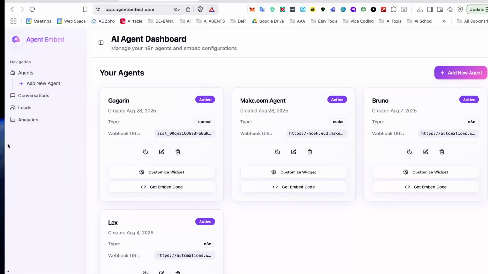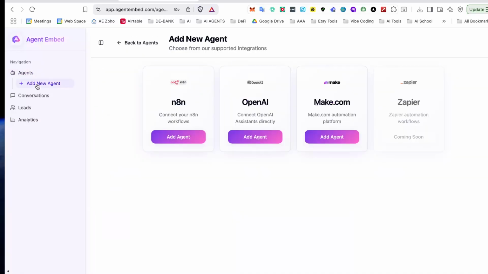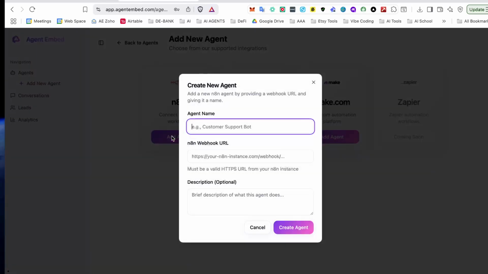We are now inside Agent Embed, and the first thing you see is the dashboard. It's where you click on the agents and you have a list of all your agents that you've created and you can manage them. But for the purpose of this video, we are going to click on Add New Agent. As you can see, you can add agents from several platforms. As of now, we can add agents from n8n, OpenAI, and make.com. But for today's video, we are doing the n8n.